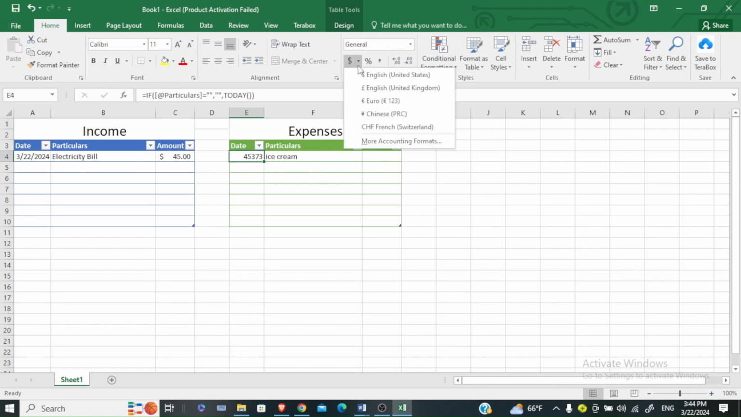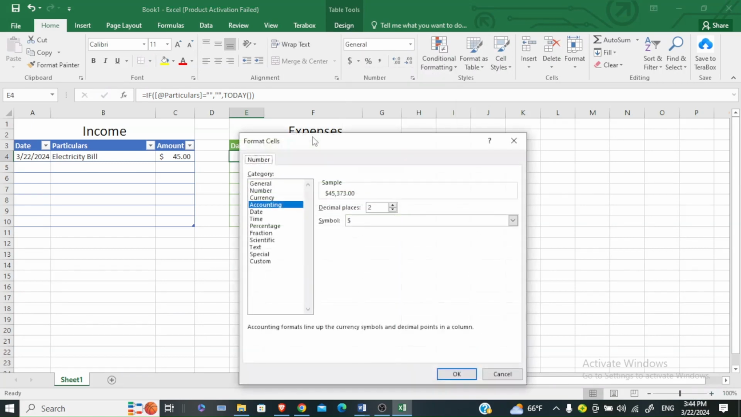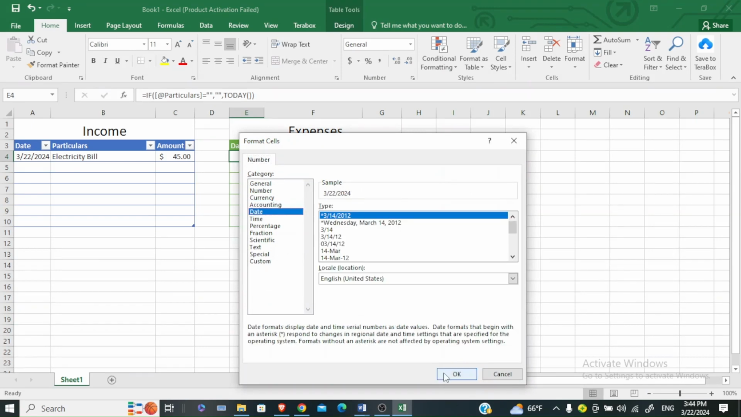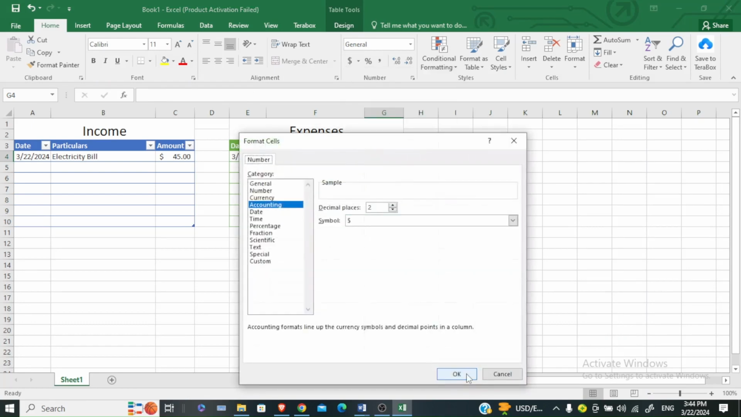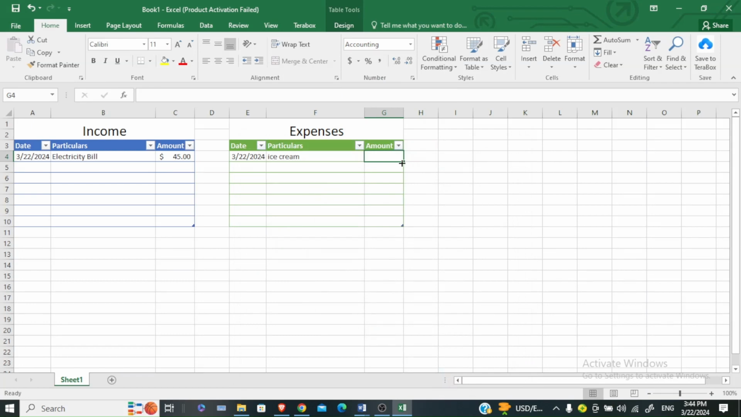So you have to change this by going to more accounting formats, and date, and going to this, and then done. So now you can drag it all the way down, and you have to work on this as well. So you go to more accounting formats, then accounting, and then all you have to do is okay and drag it down, right? So you're done on this part.